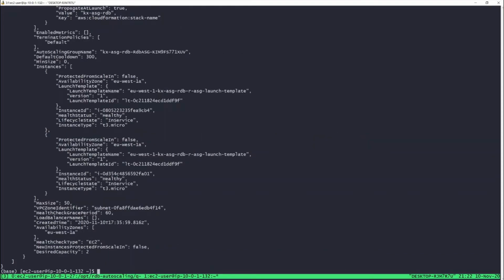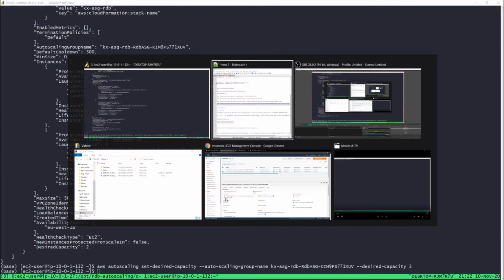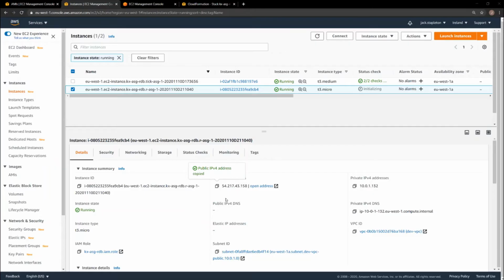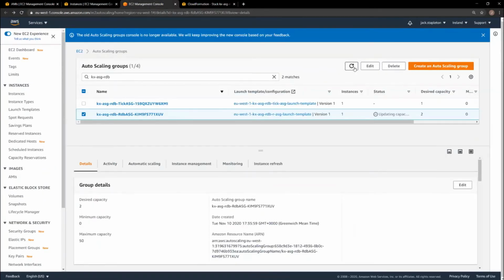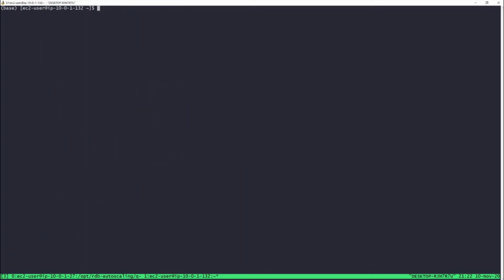Now we can see the desired capacity is two. If we want to increment that, we simply add one, set desired capacity, and give it three. Now very quickly, if we go back to our autoscaling group, when we refresh, it should be up to three. So we have two instances, and one is being started.